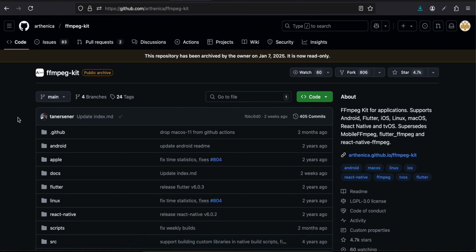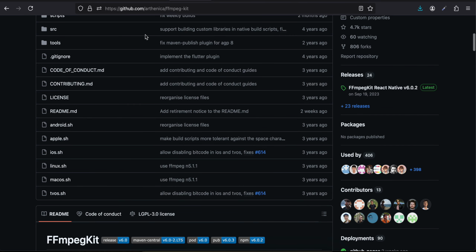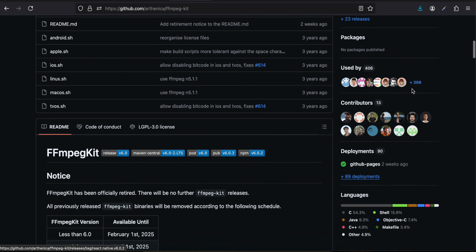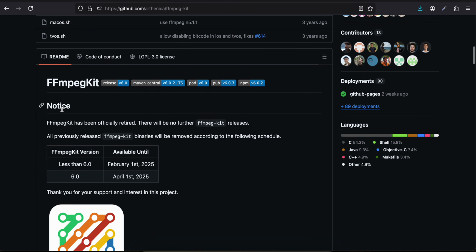Now, some of you might be thinking, so what, it has been archived, I'll continue using it. I don't think that's a good approach, because firstly the last commit was in 2023 and it is using, I think, FFmpeg version 6 behind the scenes. FFmpeg version 7 is already out. The other thing is, the notice mentions that all previously released FFmpeg-kit binaries will be removed according to the following schedule: versions less than 6 on February 1st of this year, and version 6 on April 1st of this year. So you have very little time if you are already working with FFmpeg-kit.